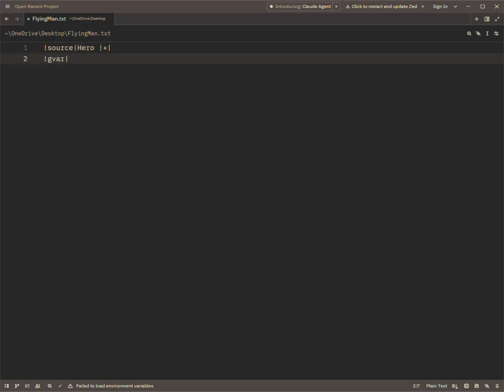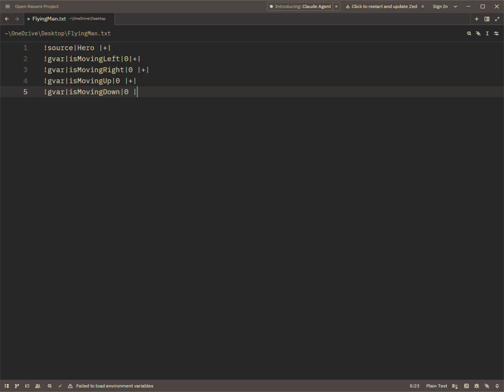Create some global variables. isMovingLeft, set it to 0. isMovingRight, and then isMovingUp, 0. So the gvar is a keyword that allows you to create global variables. That's why I'm using the gvar here, basically to just tell the engine to create global variables, so that way we could use them for movements later on.